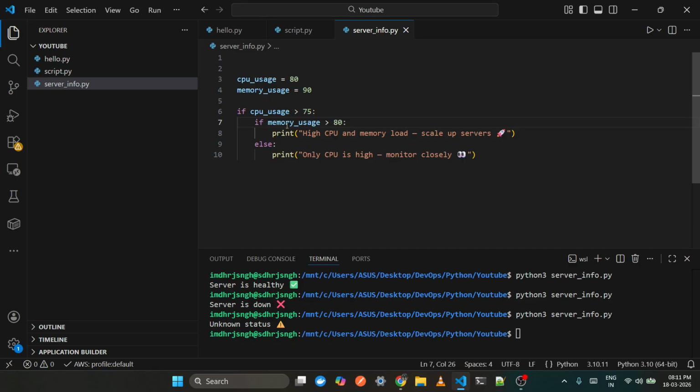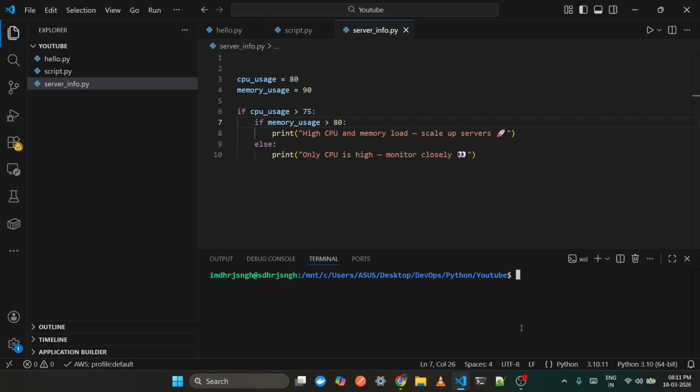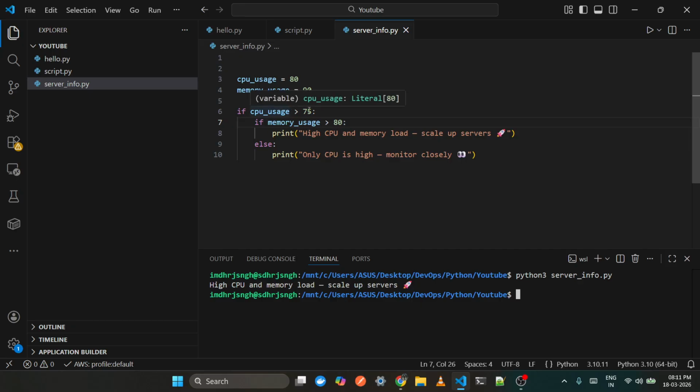So if memory is greater than 80, then it should print high CPU memory load, scale up the servers. Otherwise, it will print only CPU is high, monitor closely. So it is an example of nested if. Just run it. It has printed high CPU memory load. Why? Because CPU is greater than 75, yes, because the value is 80 here. Then it checks whether the memory usage is greater than 80. Yes, because the value is 90. That's why it printed here.